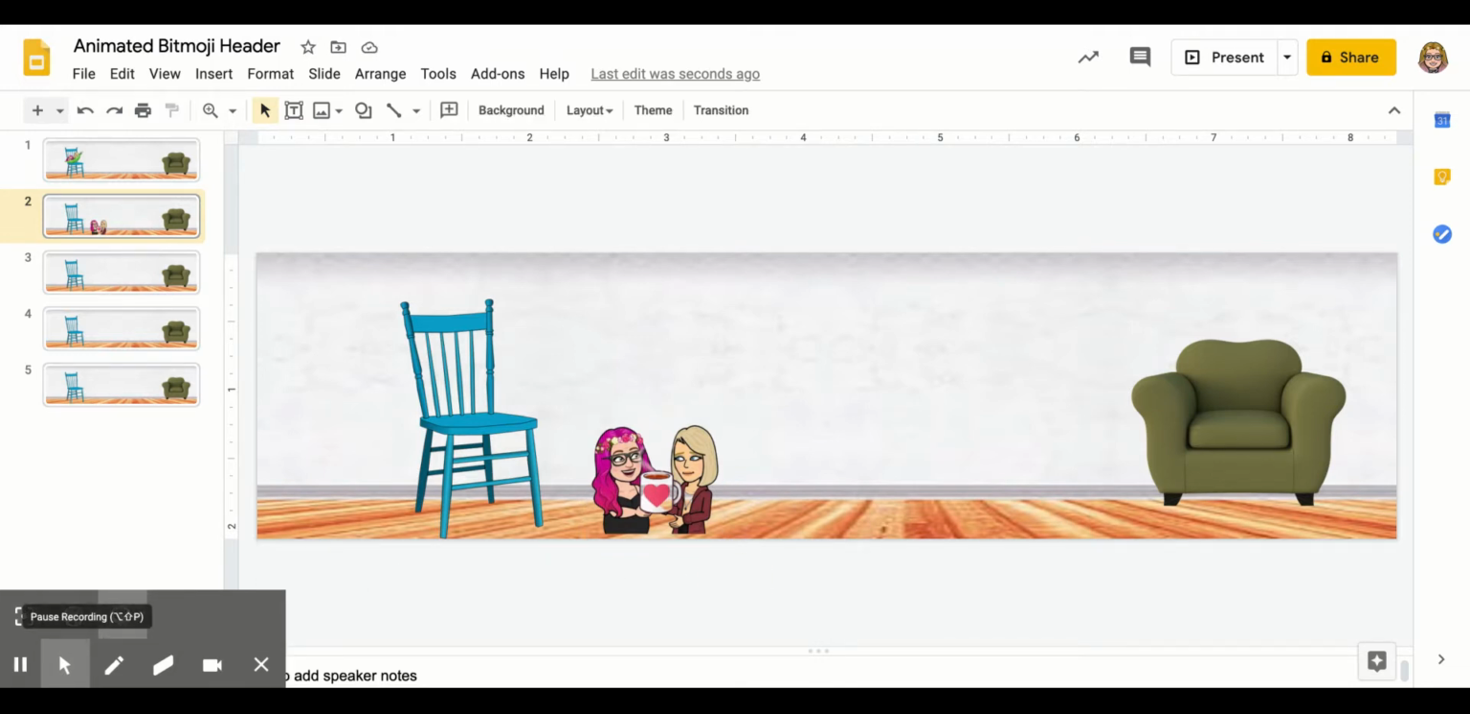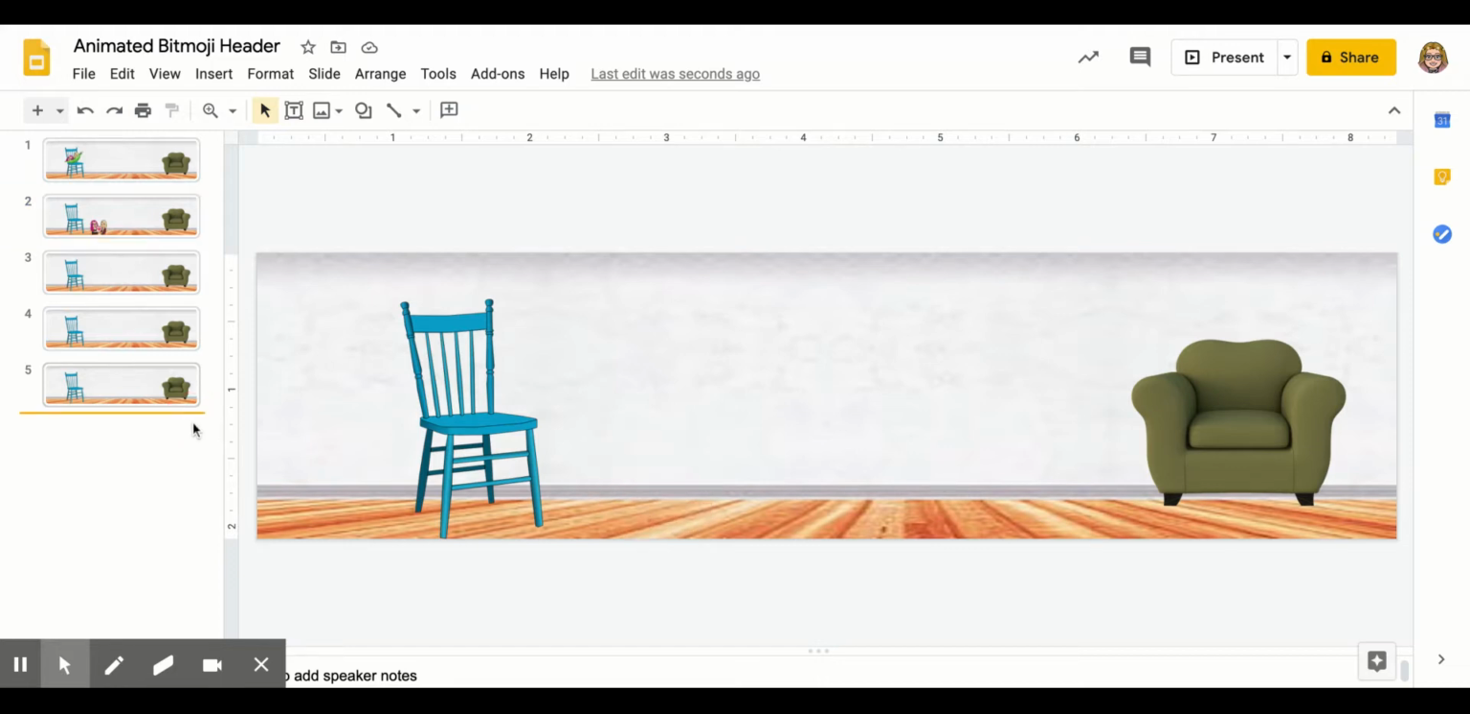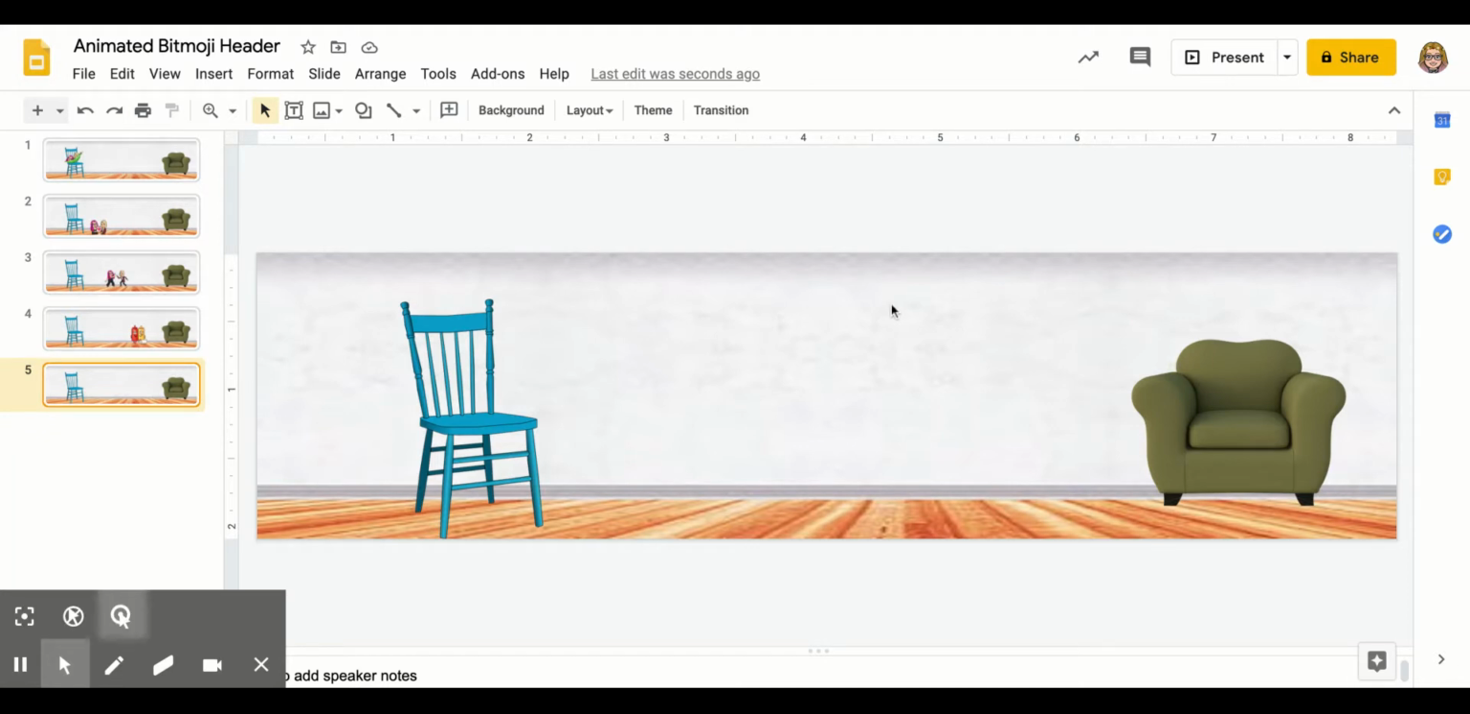You're going to spend some time adding in the rest of your Bitmoji until all of your slides are full. However many slides you have, however many Bitmoji you want to add, go ahead and add those into your same background on each slide. So let's say now I have 4 slides finished. On my last slide, I don't want to use one with 2 people. I just want to put my own in there.